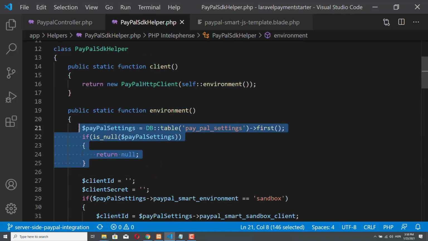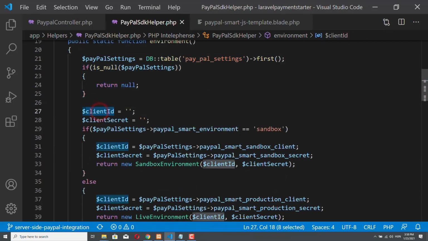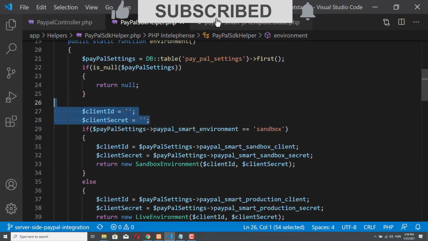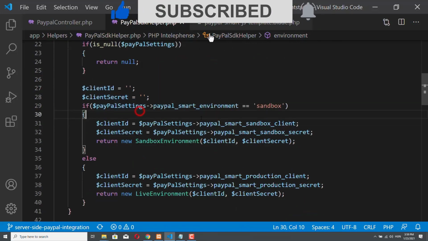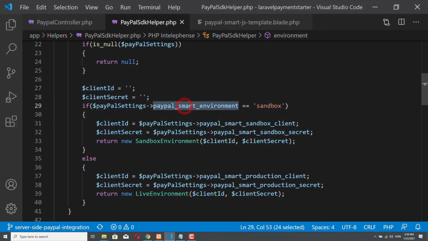So we are getting our PayPal settings, which is where we have our client ID and our secret. If we don't have PayPal settings, we are returning null and breaking the whole process, but it should never happen. We should always have our PayPal settings in the database. Then we have two variables, client ID and client secret, both empty strings at first. However, if the PayPal Smart environment in our PayPal settings is sandbox, then the client ID is going to be the sandbox client ID, and the client secret is going to be the sandbox secret. And we are returning a new sandbox environment with the client ID and the client secret.